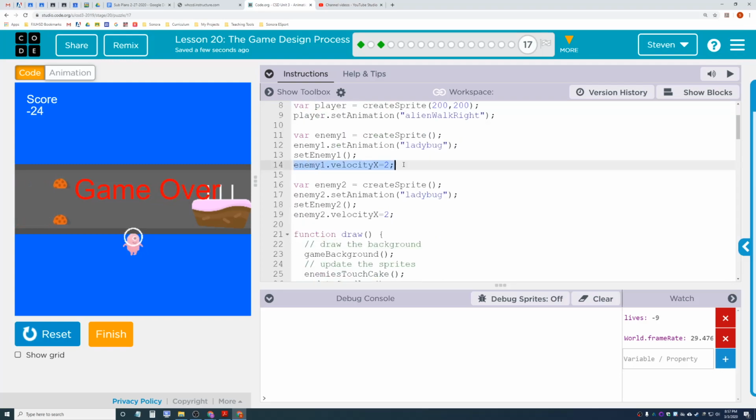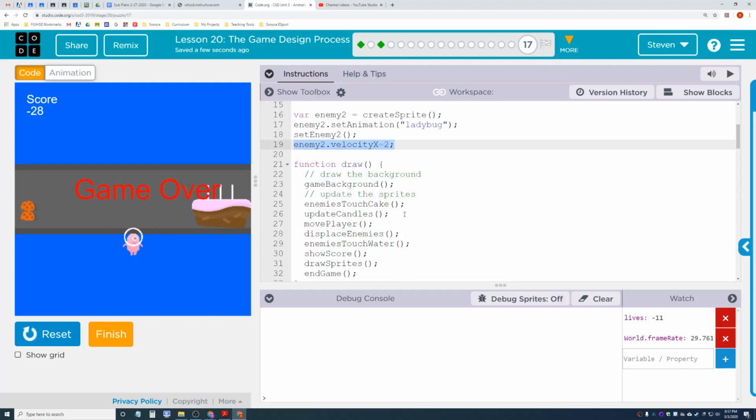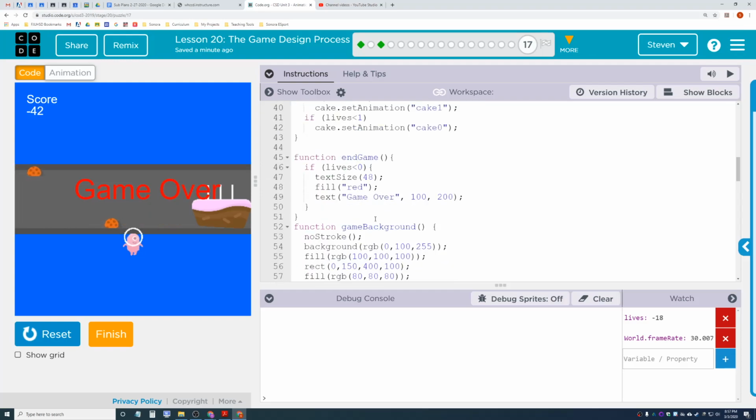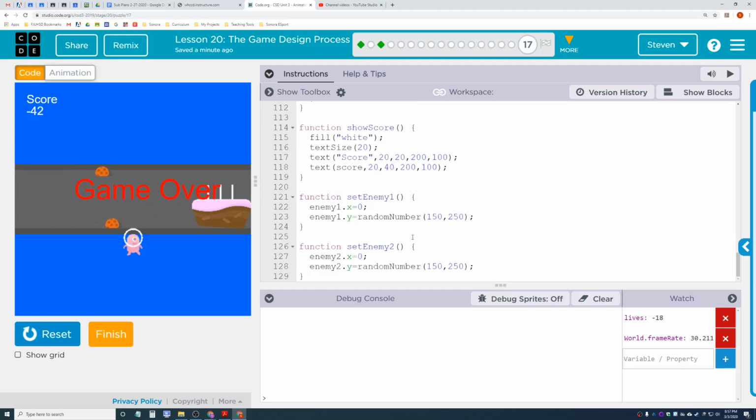Okay, we kind of set it right here, right? So in our code though, every time we displace, we set our enemy, we should be able to change it. So let's go ahead and actually do it inside the set enemy 1 and set enemy 2. So basically every time either the ladybug touches the cake or the ladybug gets pushed into the water, we're going to give it a new velocity. So let's go ahead and do it in here.